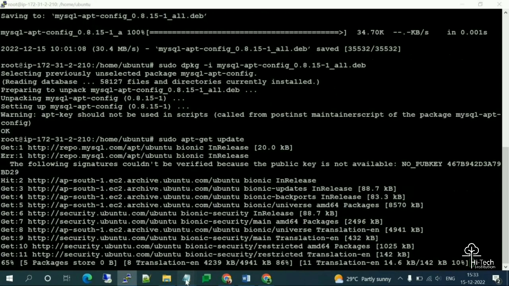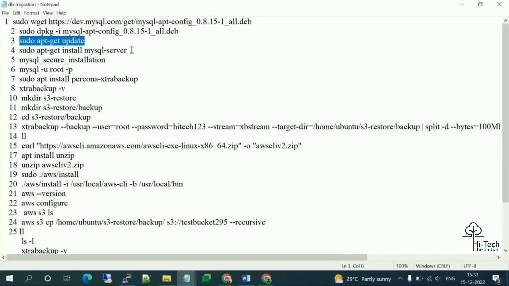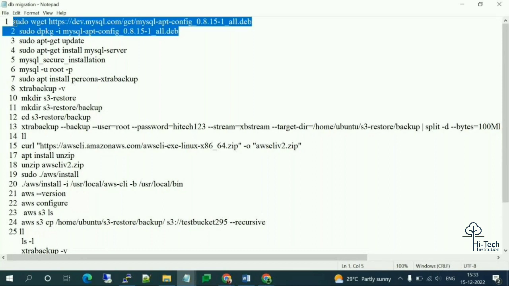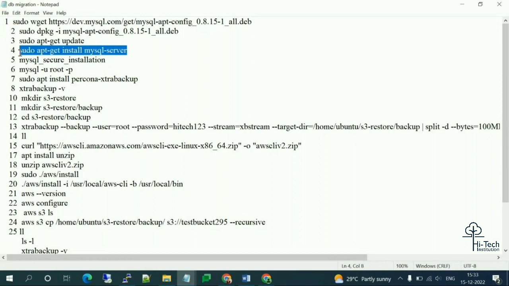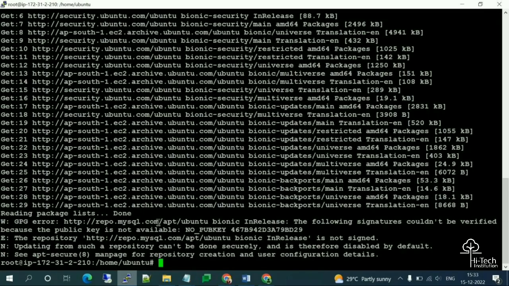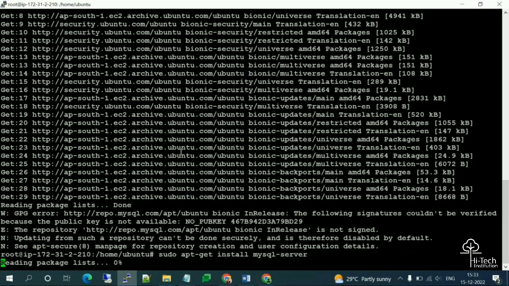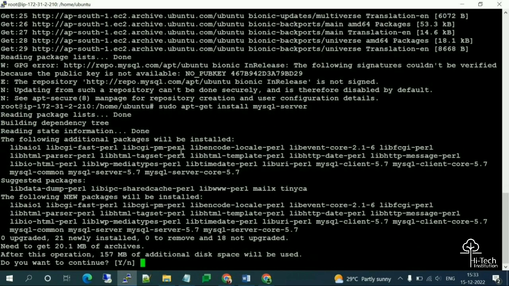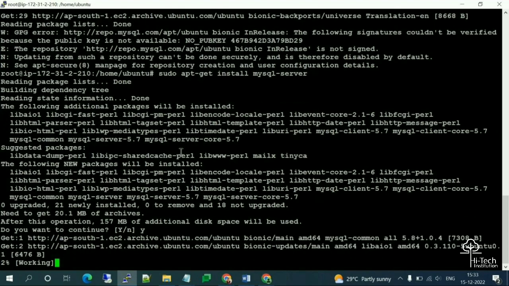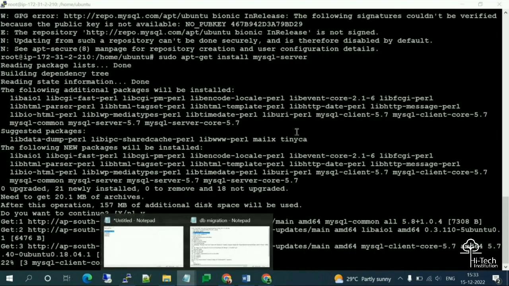The next one is, the configuration files and the links are also downloaded. Now I'm going to install my package, the package called MySQL server. I'm just going to copy that, sudo apt-get install mysql-server, and paste it here. It asks, do you want to continue? So I'm going to enter yes. So it's executing.